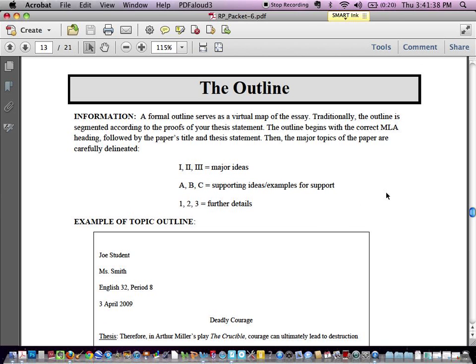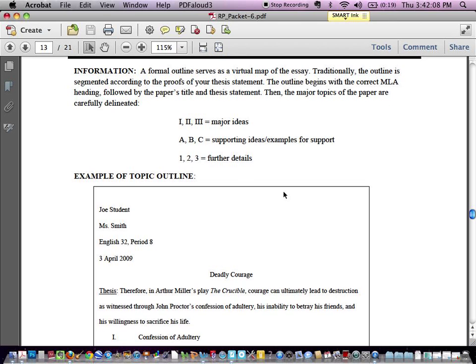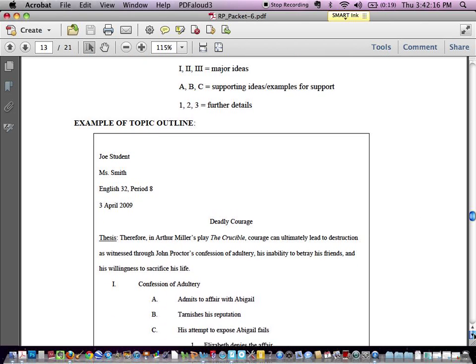So the purpose of the outline is to serve as a virtual map of the essay. Traditionally, the outline is segmented according to the proofs of your thesis statement. The outline begins with the correct MLA heading, followed by the paper's title and thesis statement. Then the major topics of the paper are carefully laid out. So we have major ideas are followed by a Roman numeral. Then we have the supporting ideas in which you start with A, B, or C. And any further details, and this is where your quotations are going to be under 1, 2, and 3. So that will show you how you're going to create this outline.